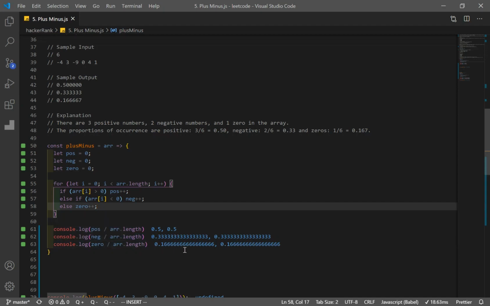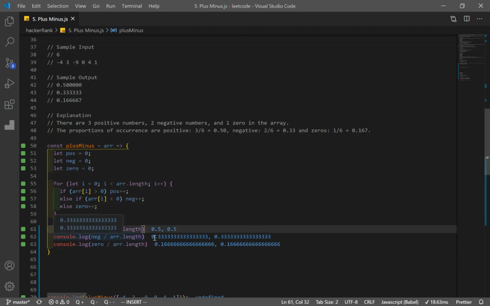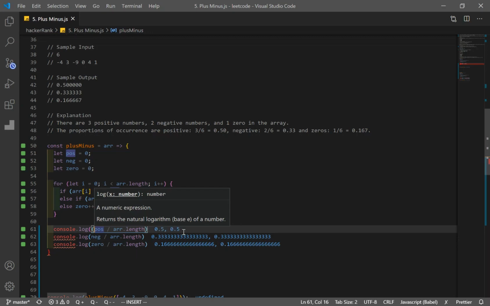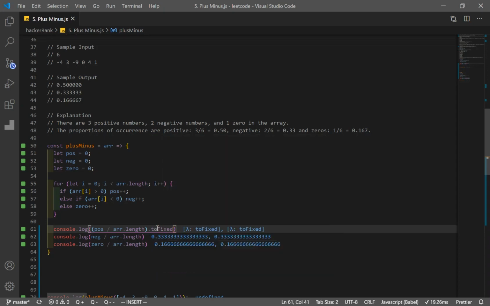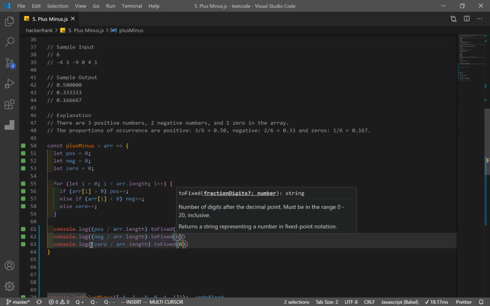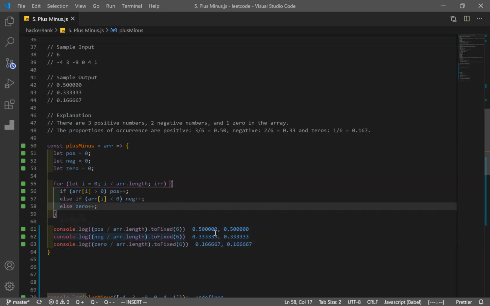But we're not done here yet, because the question says to return answers with 6 decimal places, right? So we want to add more zeros to our first one, and cut the length of the second and the third one, because we only want 6 decimals. The way you can do that is by using a method called toFixed. What this does is fix the length of the number that we get, and we do that for all the numbers. toFixed, and we want 6, right? And there we go.